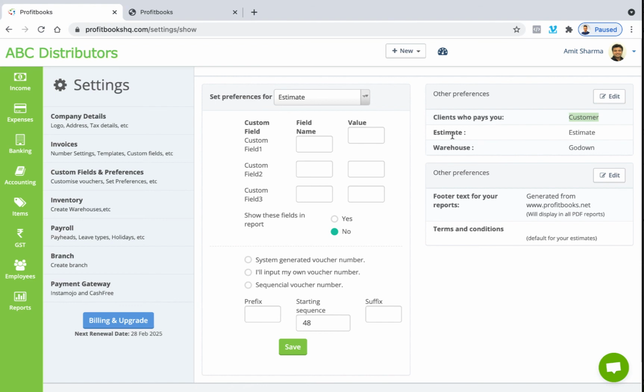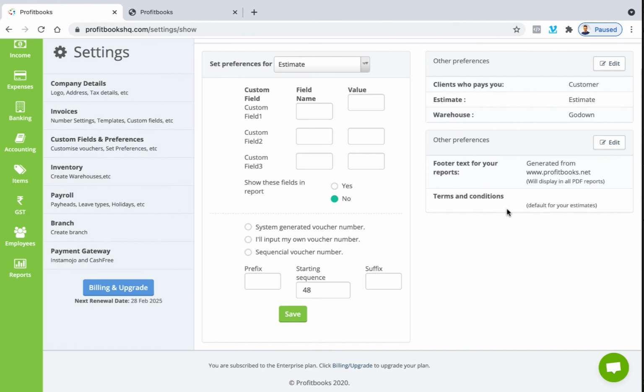Again, in some countries, estimate is called quotation. You can do that. Instead of warehouse, you can call it godown, or let's say store, or anything like that. And what is to be shown on the footer of that report, etc. You can customize all those options.